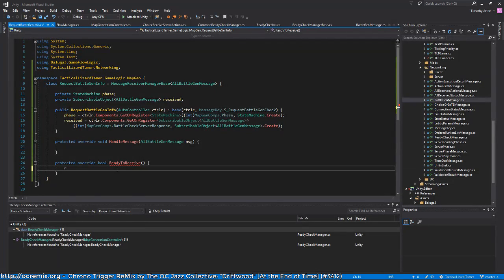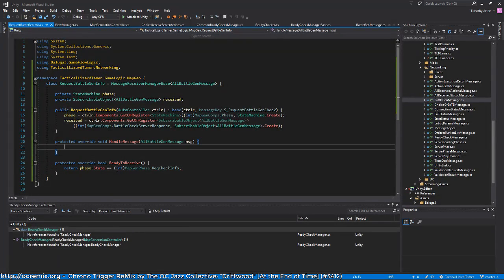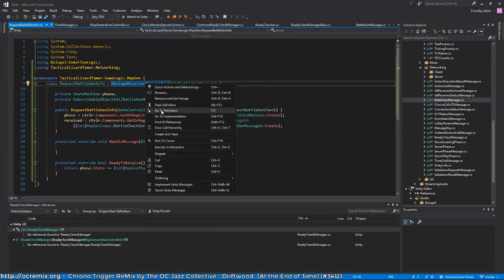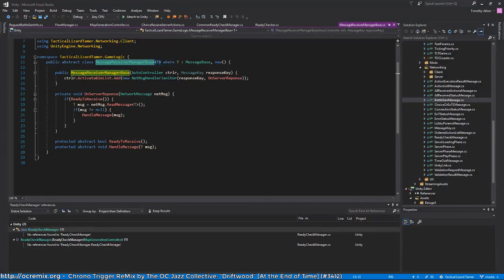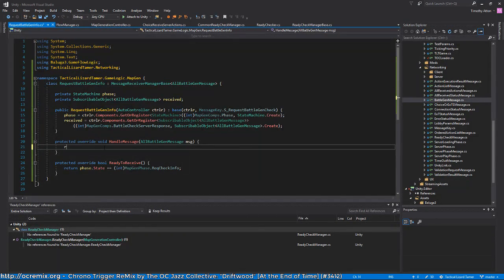Okay, so we're ready to receive whenever we're in the right phase, so state equals, what is it, request, yeah. And then to handle the message, the nice thing about this message receiver base is it already makes sure the message is good. So all I really have to do is just place it in this variable I just set up.